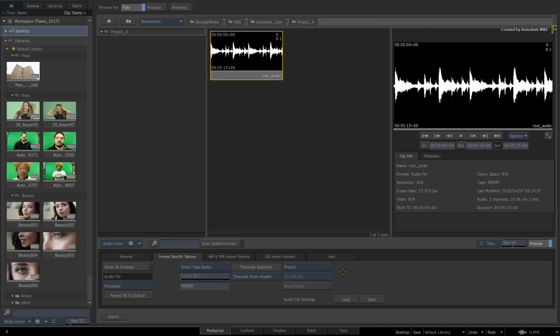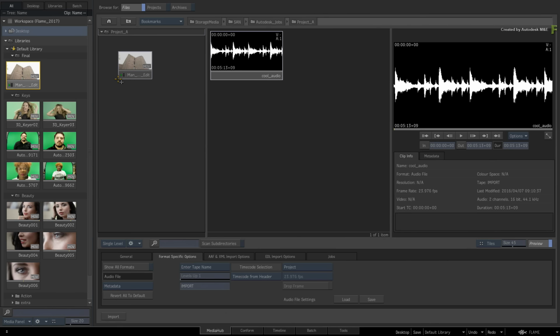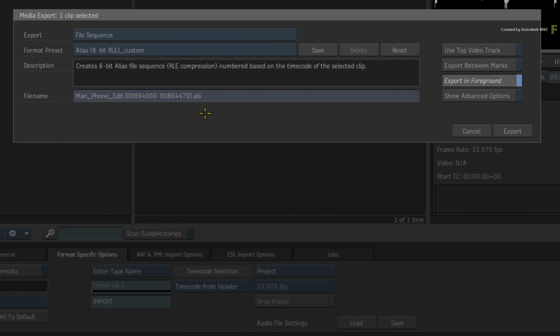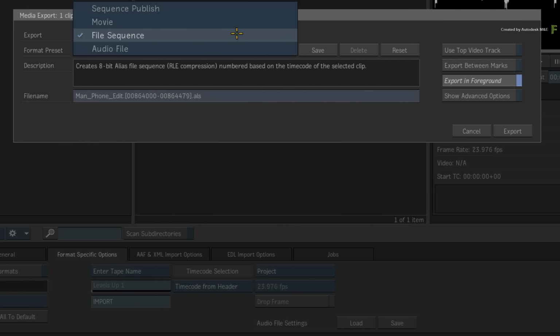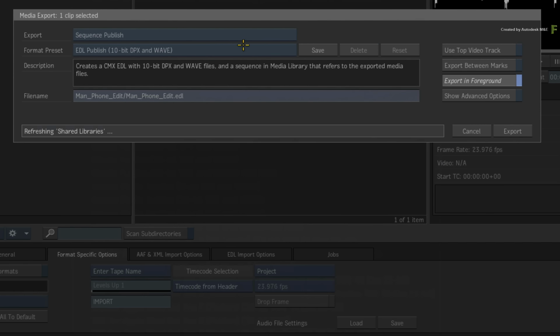The final set of MediaHub updates can be found in the export window. I'll select this sequence clip and drag it into the browser to perform an export. Now, when it comes to exporting sequences, you might need to cater for a variety of workflows. For example, you want to publish out the sequence for grading in another system, or even perform shot distribution for VFX work. So you would choose a sequence publish and select a preset that would be applicable to your workflow.